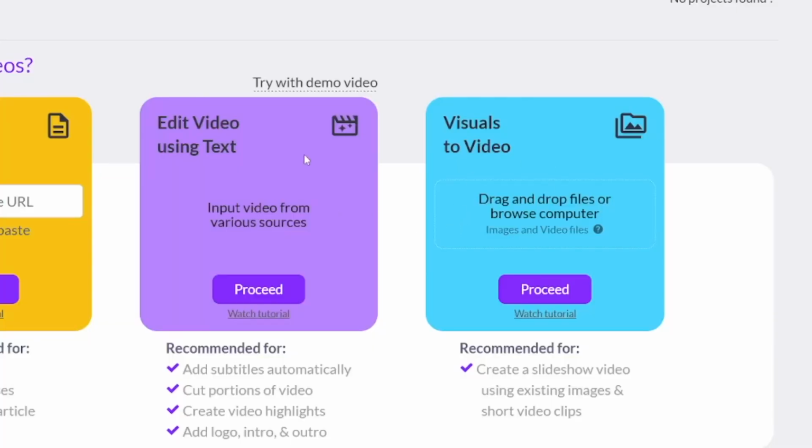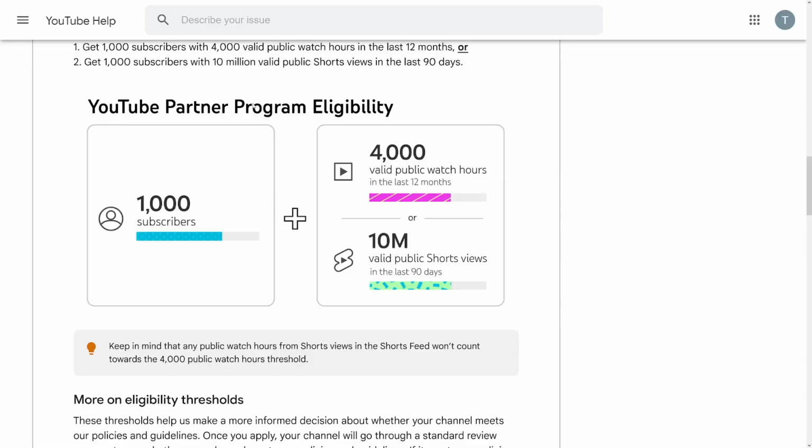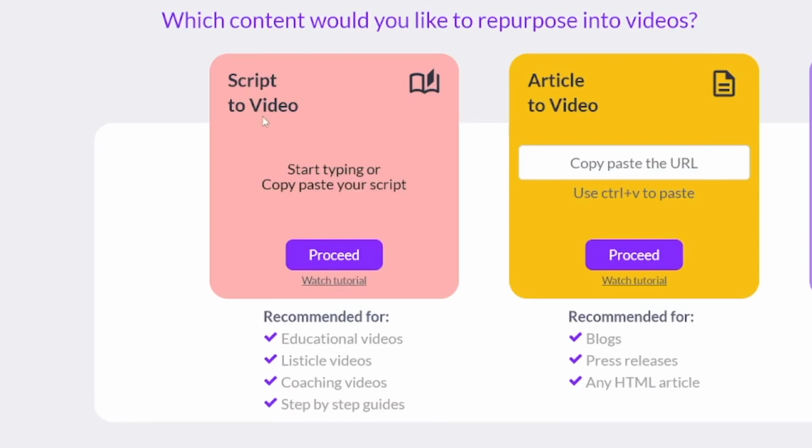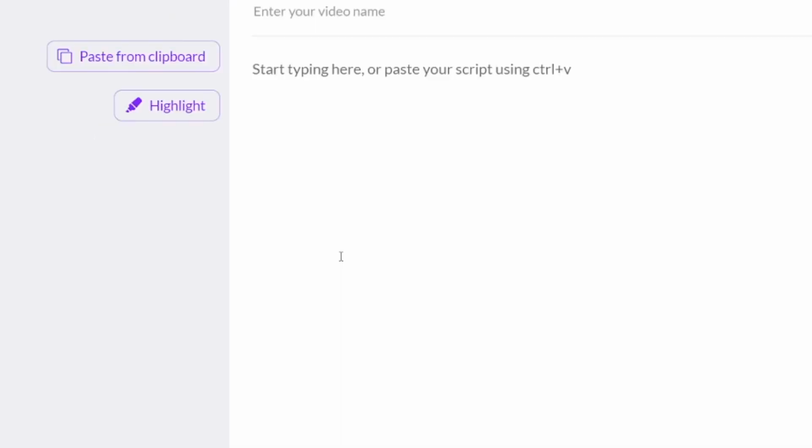The last two options are edit video using text and visuals to video. This is a bit more complicated and it doesn't give such great results. This is just something for if you wanted to make a video for a certain company or something like that. So if you are a freelancer, you can use this. So in order to get monetized on YouTube, you know what needs to be done. But as I've told you, consistency and dedication will get you there. So the first step is just going to script to video. We're gonna focus on this today. Click on the proceed button.